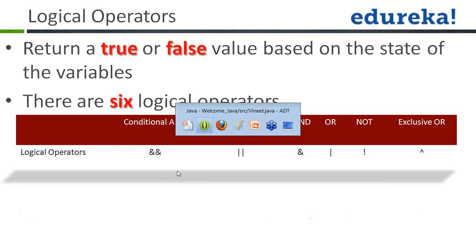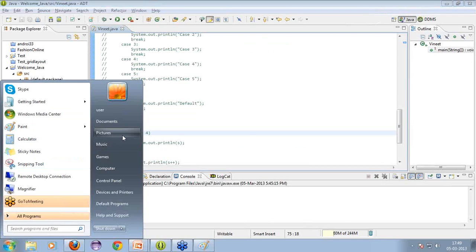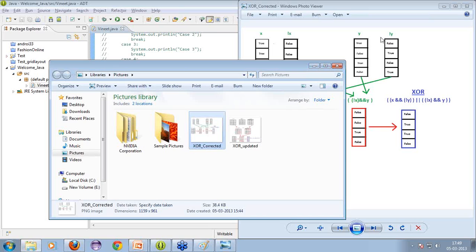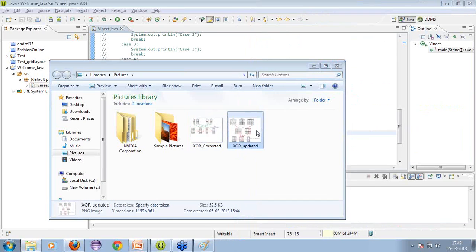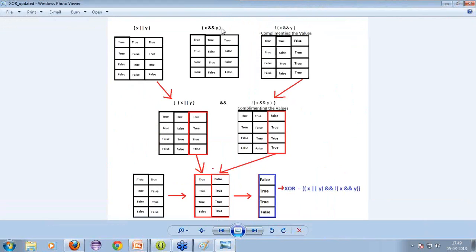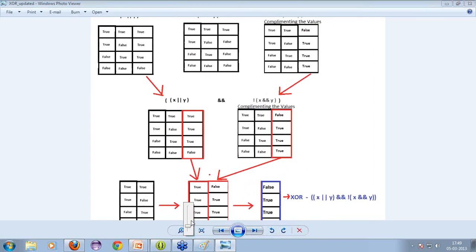I'll just show you the diagram that I have for you. Open up the diagram. This one. Okay, now conditional AND. Let's say X and Y are two conditions. This is the conditional AND operator. I'll explain the entire diagram. Now this is the conditional AND operator, and if you want I can zoom it for you.